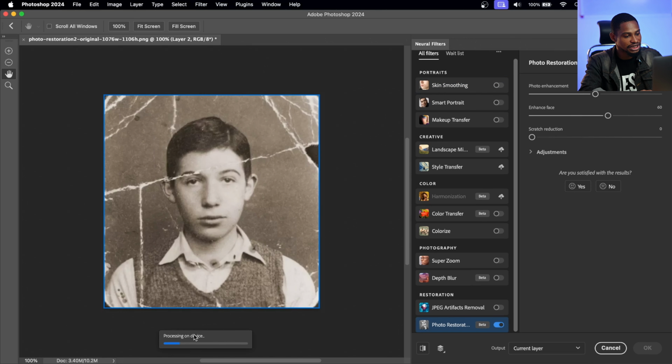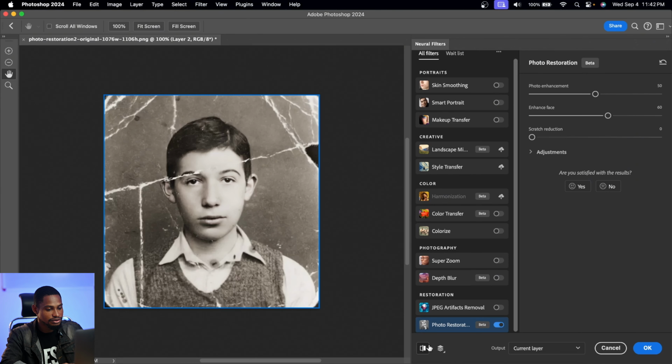I'm just going to process on device. So let's wait for it to finish processing right now so you can see the before and the after. Alright, so let's see the before and after.